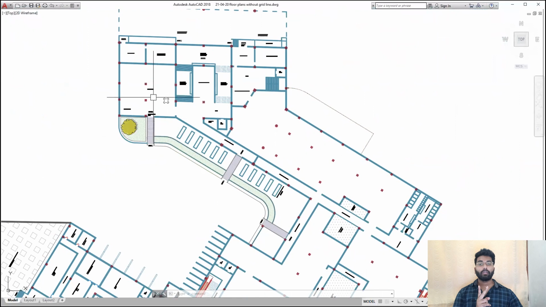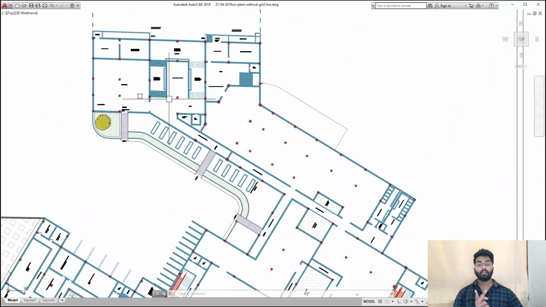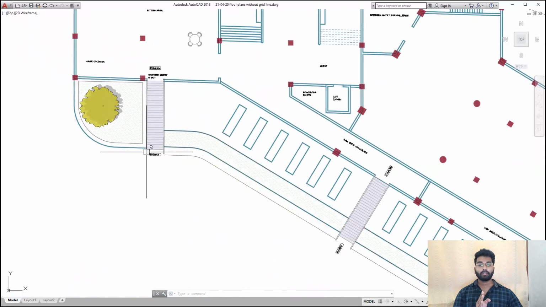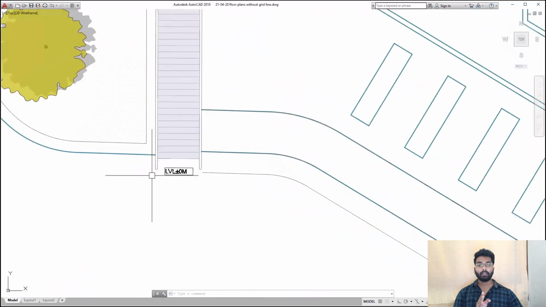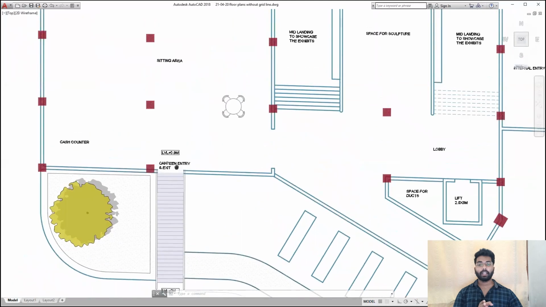Once a person enters the outdoor exhibits, he'll be left with two options. One option is to enter the canteen to refresh himself, or the other option is to go to the first floor galleries. I'll explain the first option, the canteen one. He can access it through the ramp. This is the canteen entry.